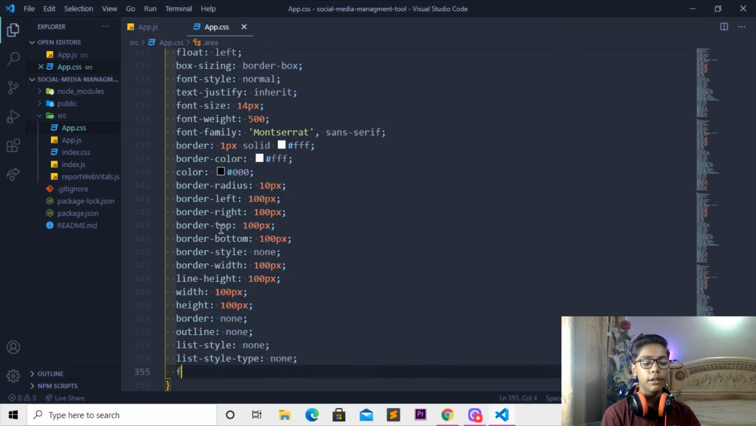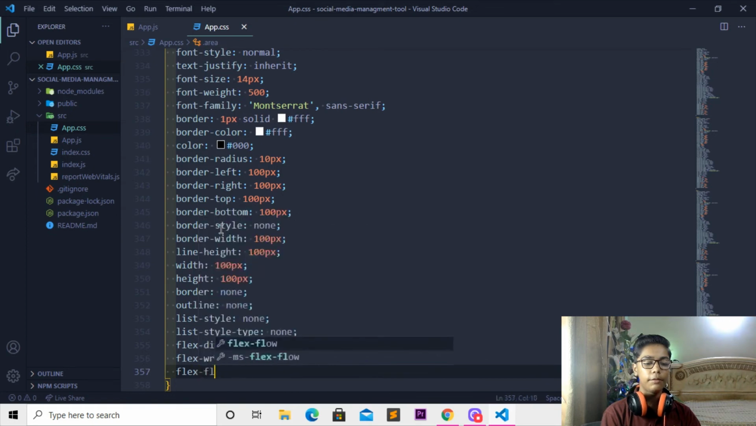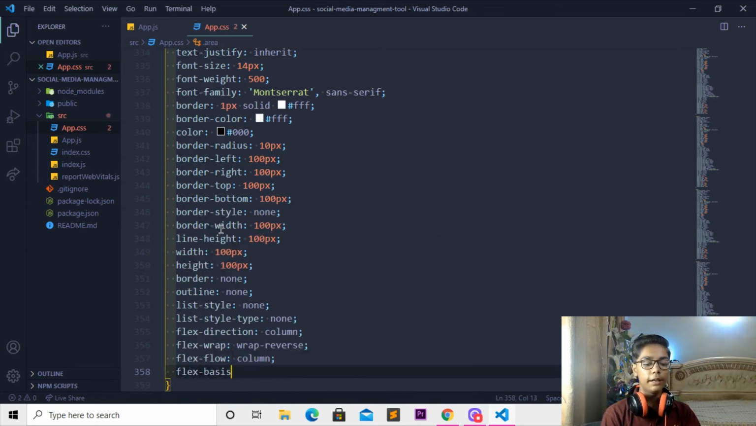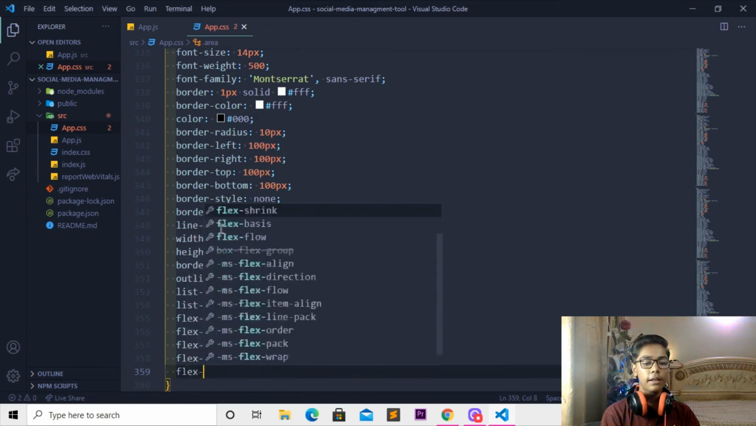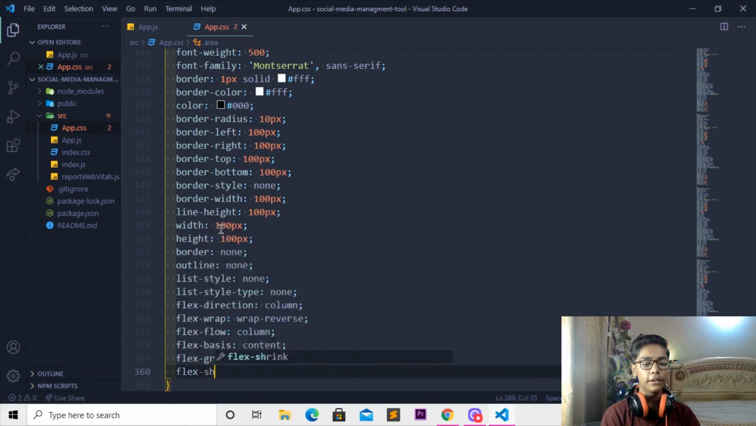So here, when you've done that, I'll now be writing flex-direction: column, and here I'll be writing flex-wrap, which should be wrap-reverse, and here I'll be writing flex-flow: column. Then a tag like flex-basis: content. Then I'll be writing flex-grow: inherit, and when you've done that, I'll be writing flex-shrink: inherit.